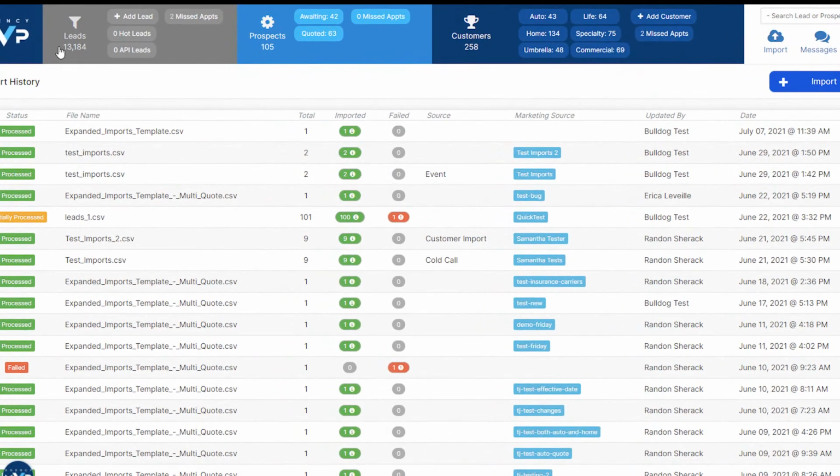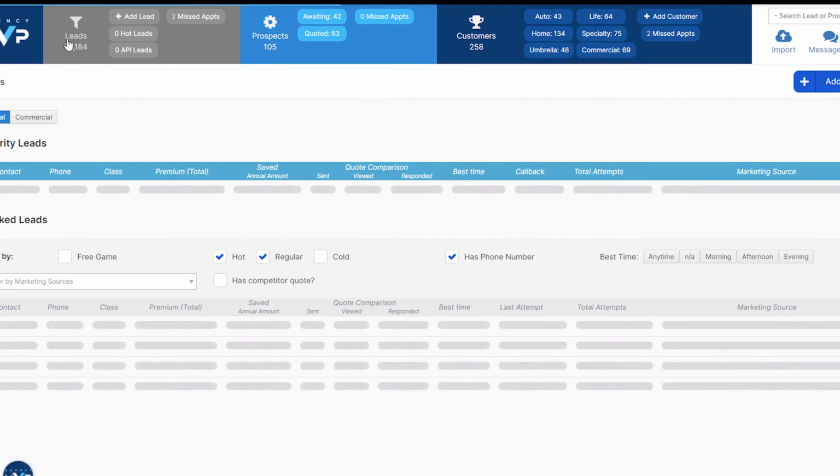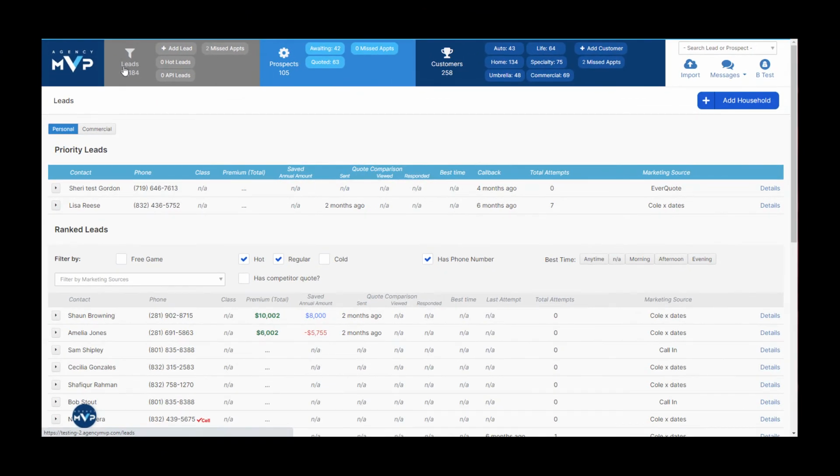When they are imported, the leads are added to your Leads Call View page. Click the Leads funnel in the top left corner. The households will be on this list, but if you wish to locate the ones you just imported, you can always click on the box that says Filter by Marketing Sources and use the marketing source you added to locate them. So that is how you import a list of leads into MVP.